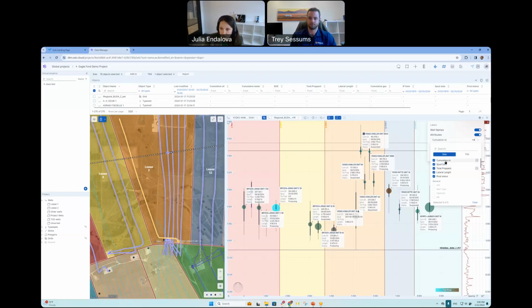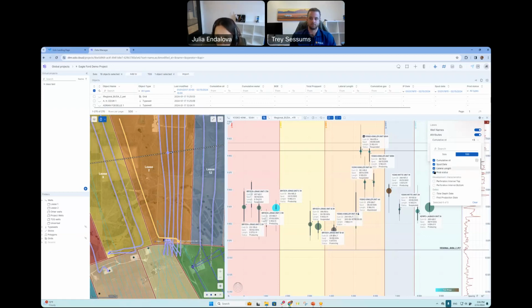I have already selected cumulative oil, spot date, total proppant, lateral length, and production status for my wells in Solar to be displayed. And for TGS, I think, yeah, I don't have total proppant and production status, right? But I can display perf top, for example, perforation top.